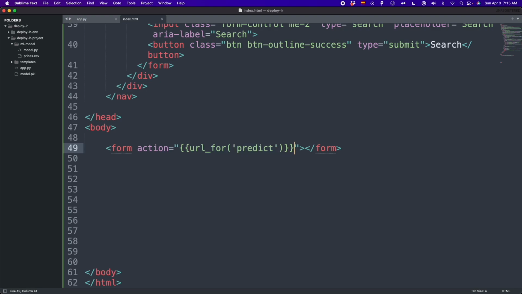What I'm gonna do is add another parameter here called method, and here it's gonna be equal to post. So method equal to post, and now I press enter. So basically this post method is used to send data to a server. So here we have to send data, basically the data that we introduced in the form. So this is a post method.